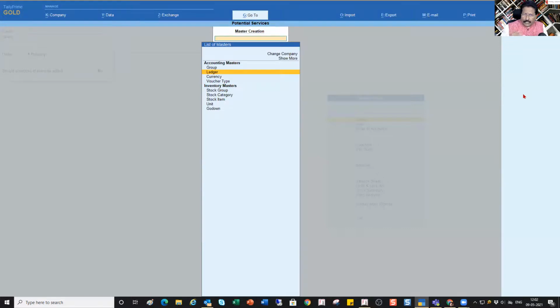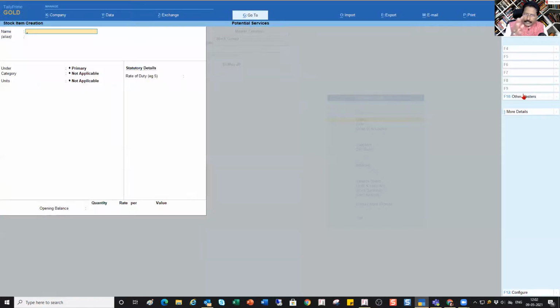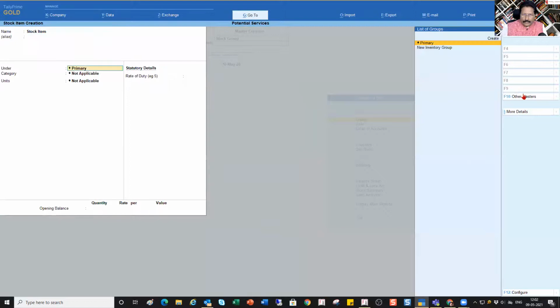But in this case we want to go and create our stock item, right? So I go to my stock item, enter, and now it takes me to my stock item creation, right? So I'm going to create my stock item, right? Now under is where it says primary.